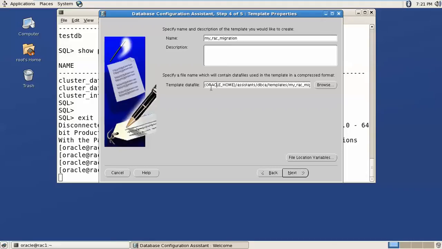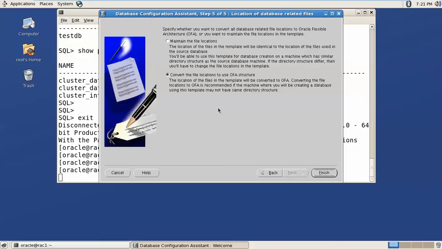So this is something important. Where is the location where your template will be placed? It is Oracle Home, Assistants, DBCA templates. So this is the location where you will have your template files. So basically there are three files which are created when you create a template. We will see that on next.